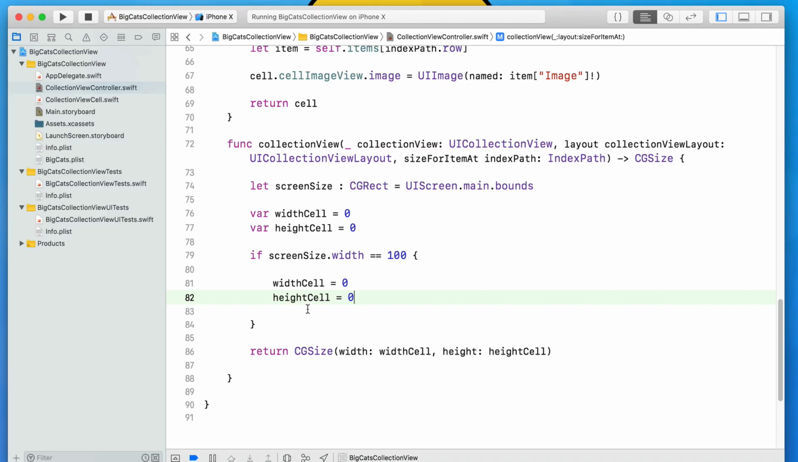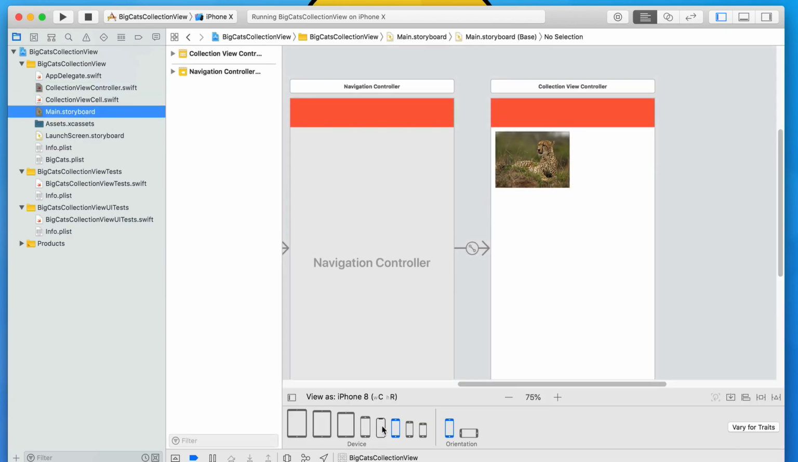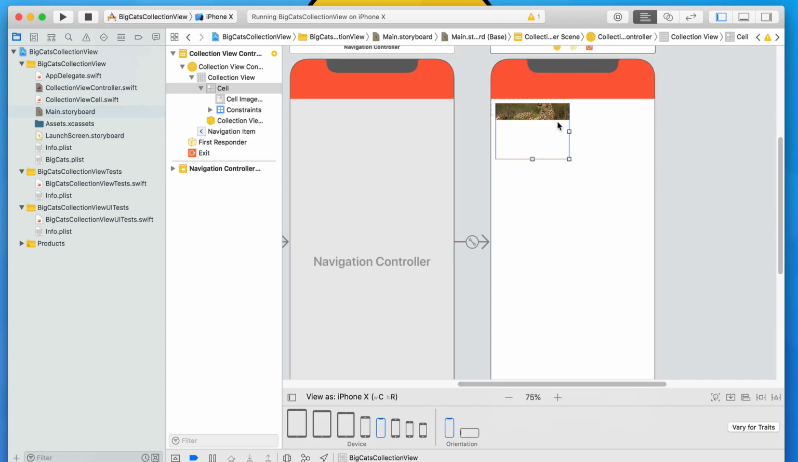So back in Xcode, if the screen width equals 375, what that's going to make it do is get our cell width and our cell height to equal a certain value. So if I quickly jump into our main.storyboard, let's change it to, for example, the iPhone X screen, and then we'll click on the cell itself. Forget that it weirdly adjusts like that. It's a little bug within Xcode.